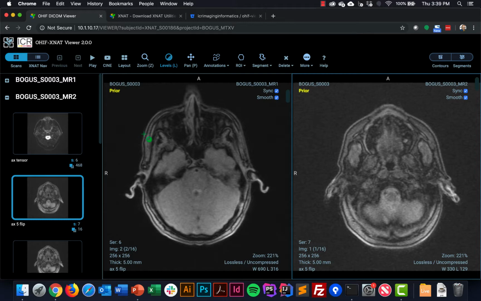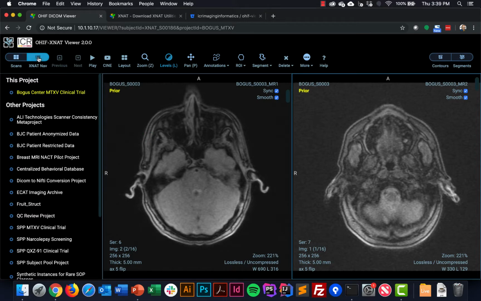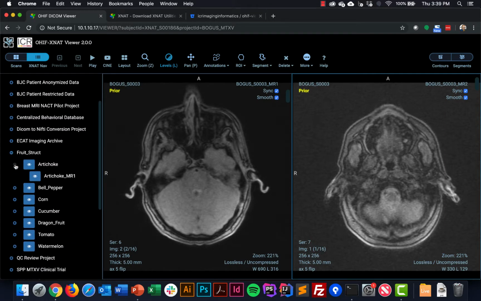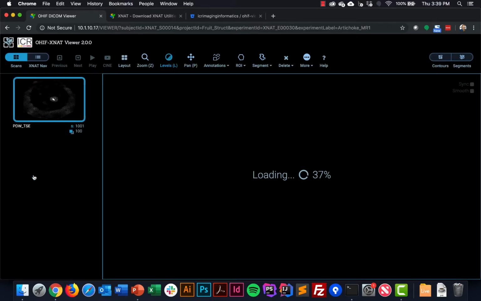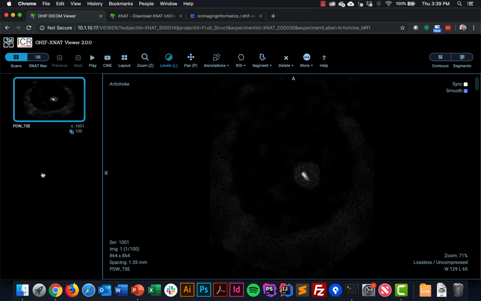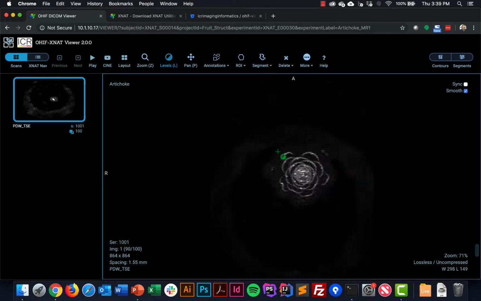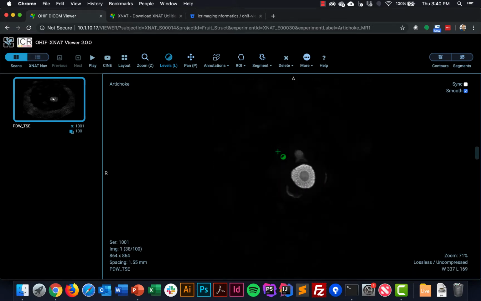And then there's another way that we can bring new sessions in by using this XNAT-nav button over here. And this loads every project that we have access to as a user in this XNAT. So I can load up another session, and that will replace the one that's currently in the viewer. And then we can scroll through that scan as well. Pretty neat.